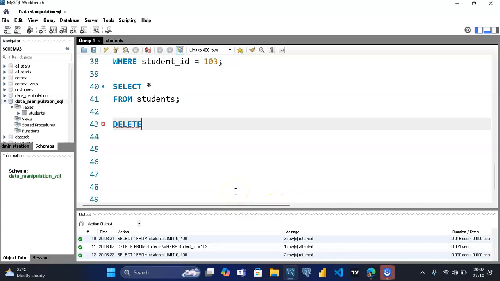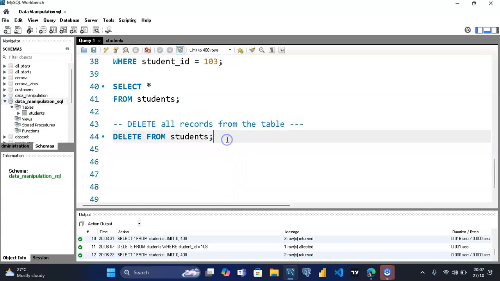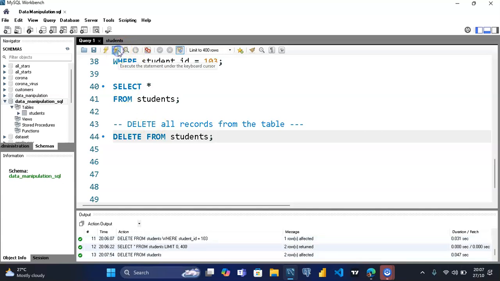So we're just going to use the same statement. We can just say delete from, then we mention the whole table. So this delete from is going to delete everything on the table. So let me say delete all records from the table. So if you just run this right now, it's going to delete everything from our table.